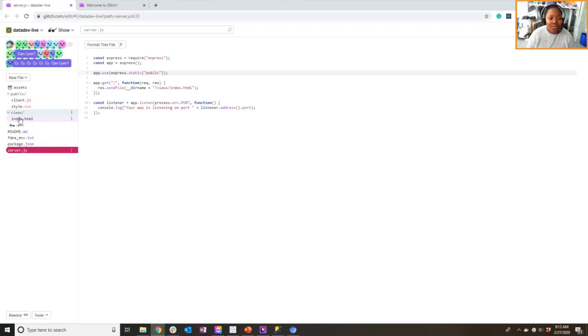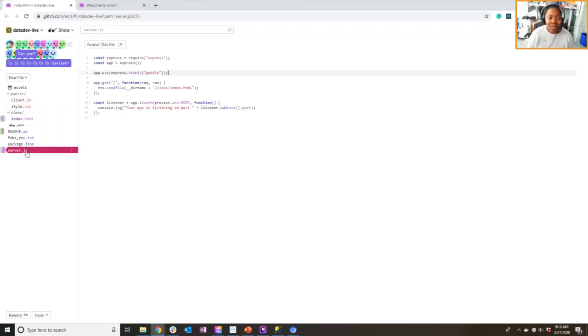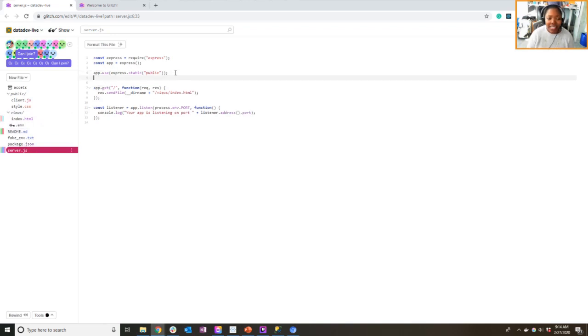You'll see we have some views here as well. And what I'm going to be doing is using a templating language. Specifically, I'm going to be using EJS. And EJS allows you to pass in data, and then it'll fill out what you want in your index file or any of your HTML files here. The syntax is pretty simple, and I'll show you how that works. But the first thing we need to do in our server.js file here is actually add that view engine.